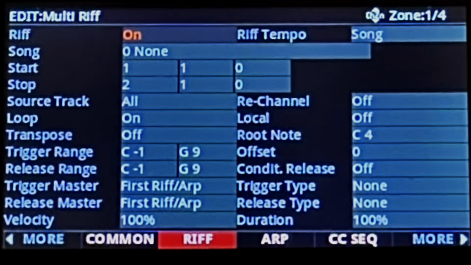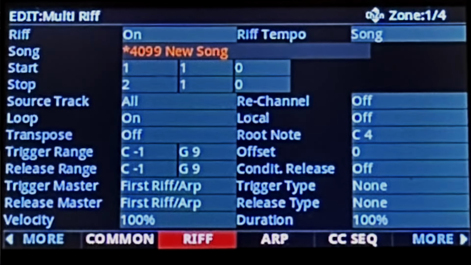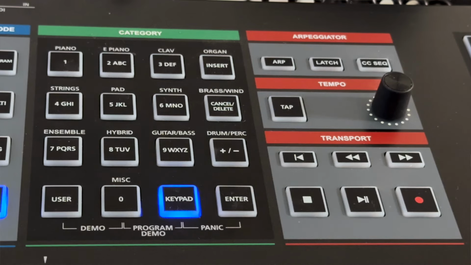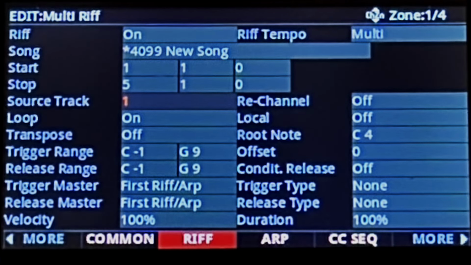Let's turn it on. We're going to find the song that we want to use and assign a trigger for that. In the song box, you can either enter the song number or simply scroll. In the tempo box, you want to enter multi. This means you can adjust the speed of the loop using the master tempo knob over here. In source track, select 1. We're doing this since we have the drum loop on track number 1.